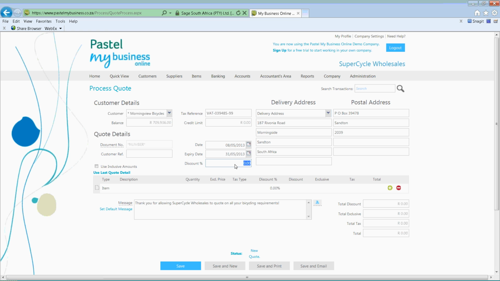Then you'll see that there's also a discount option. So this is an overall discount on the actual quote. And you've also got a line discount, so you'll see within that transaction there's also a line discount. And then from there you've got your delivery address and postal address. So this all populates from what you've set up initially on the customer. And if you drop down, you have the option to select the numerous addresses. So delivery address 1, 2, and 3.